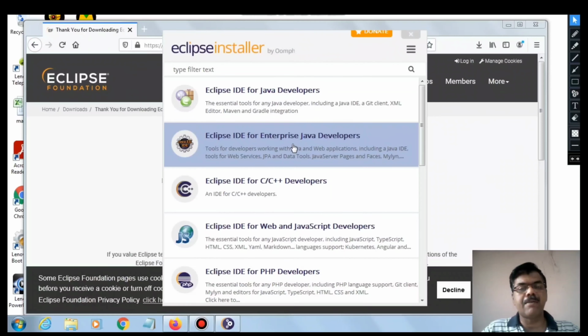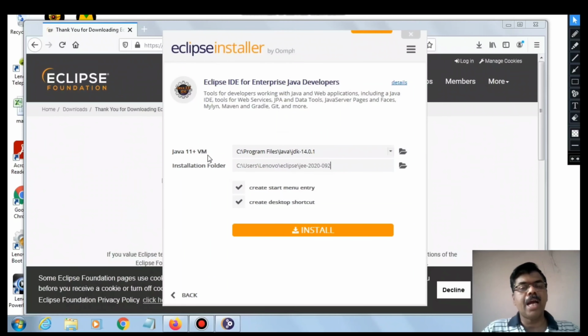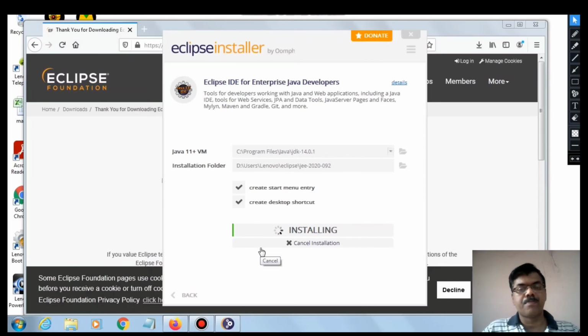Click on this enterprise Java developers, and it will ask you the JVM you require. In our case, we are going with JDK 14 and the installation folder. Let me install in D drive, and it's going to create a folder, user/Lenovo and Eclipse JE202092, and it's going to create a start menu entry and a desktop shortcut. Our work is just to click on this install button. The installation has started.